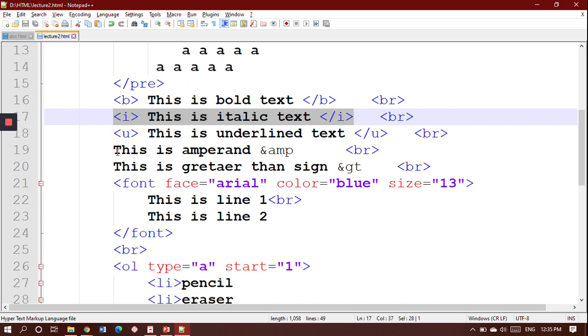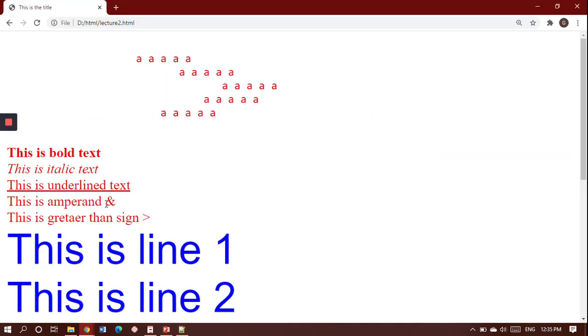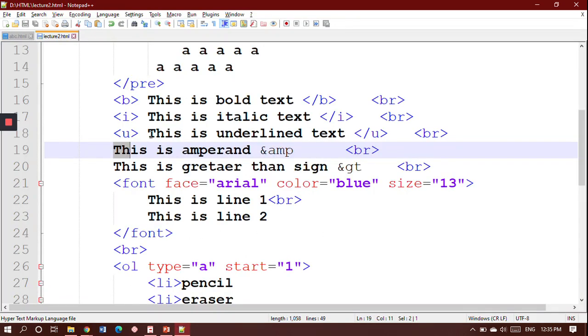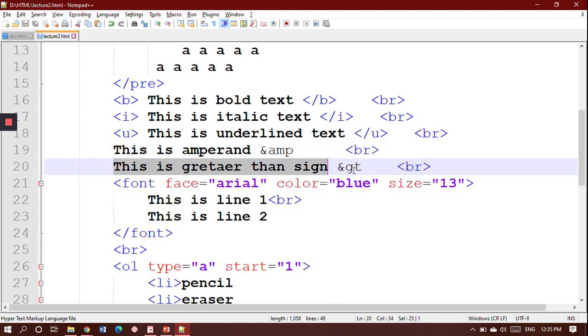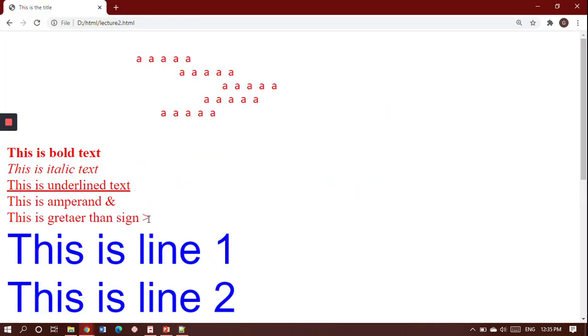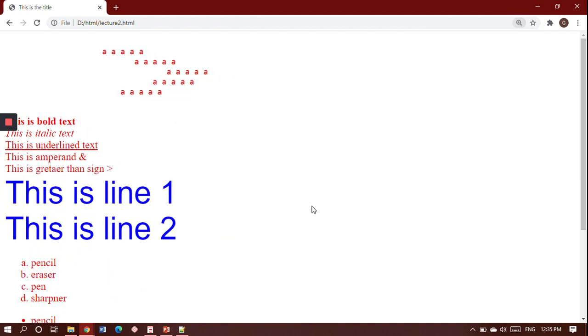italics. Okay, then if you want to write the ampersand sign, see here, how to write the ampersand sign? This is the way, &amp. Similarly, if you want to write a greater than sign, you can write &gt. With &gt, you can get this thing. That is a greater than sign. If you want to write a less than sign, you write &lt.